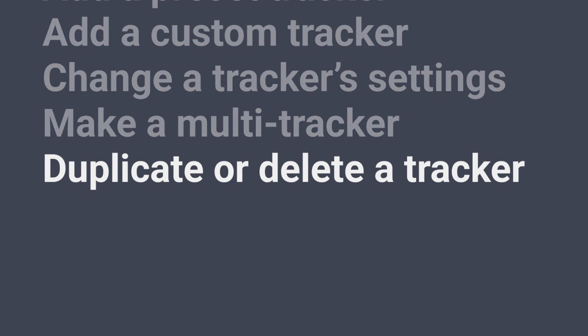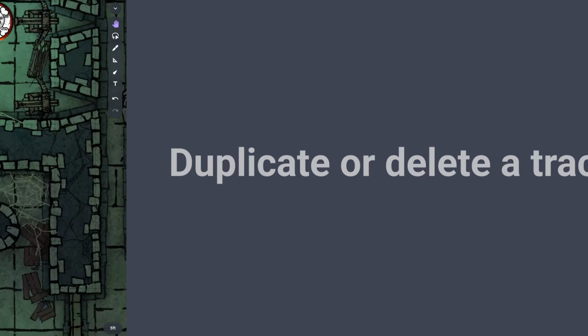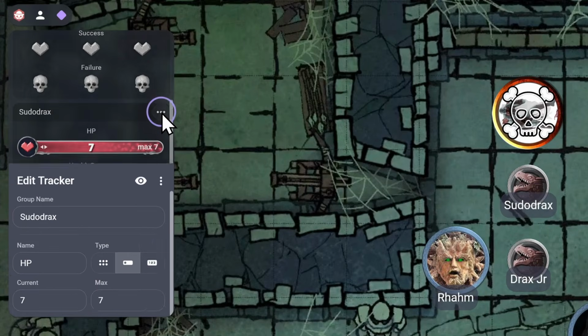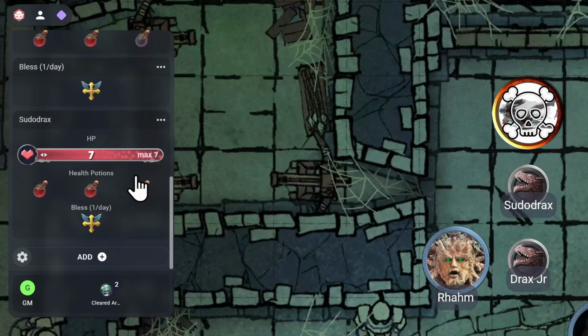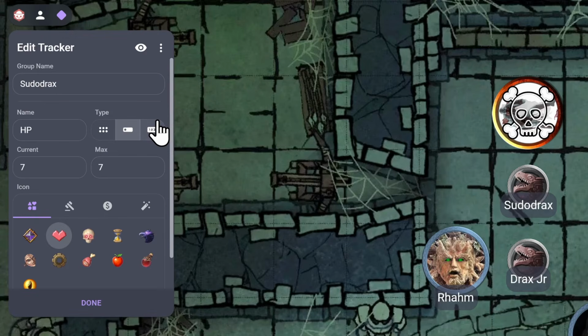Finally, let's look at how to duplicate or delete a tracker. When you open the tracker page and click on the three-dot button, you can choose to duplicate it, which copies all of its settings into a completely separate instance and copies its name too. So, to distinguish between 2 identical trackers, you probably want to change the cloned copy's name.